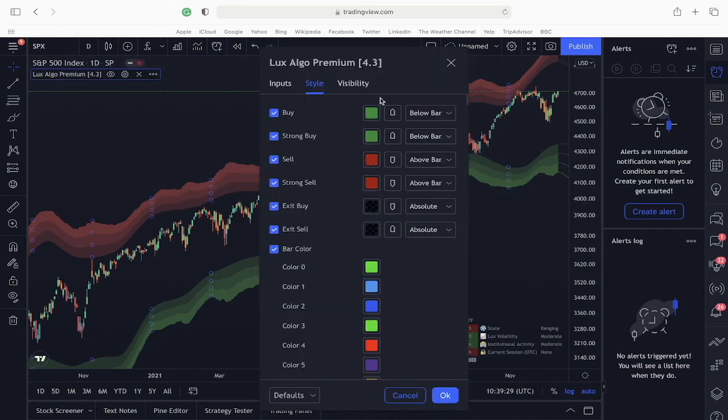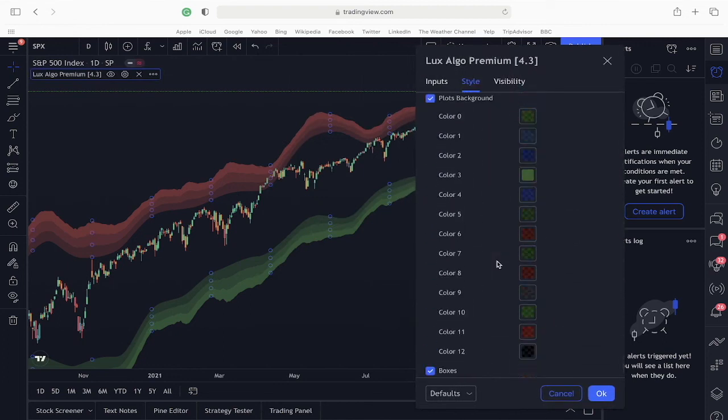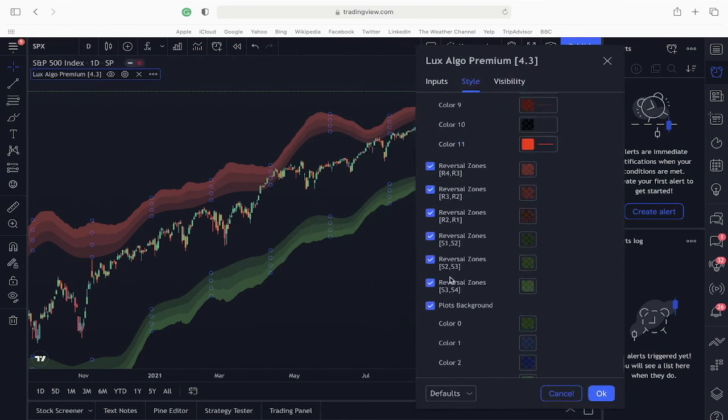So you can actually find this out by going to the style settings. If you scroll all the way to the bottom, you can toggle the plots for the reversal zones to find out which is which. So RZS1 and S2, if we turn that off, you'll see that's the innermost plot. And this is the innermost plot for the resistance areas.